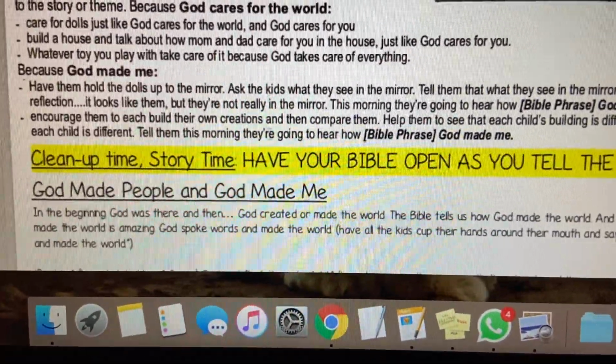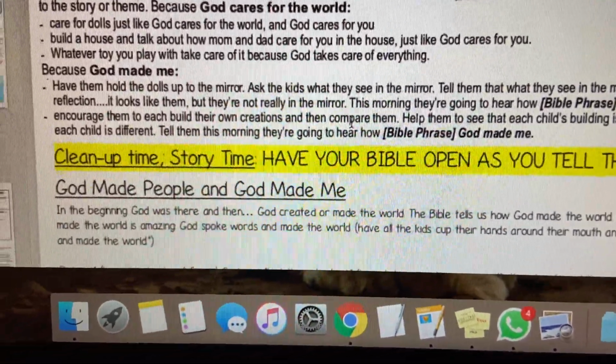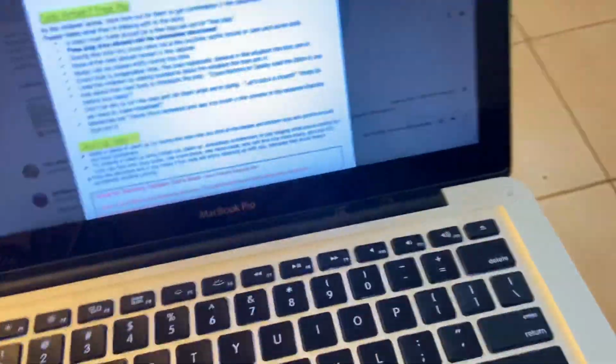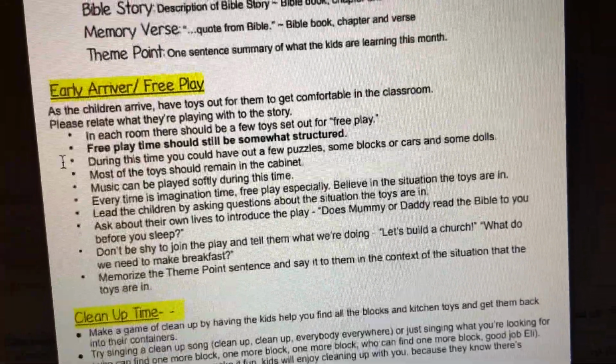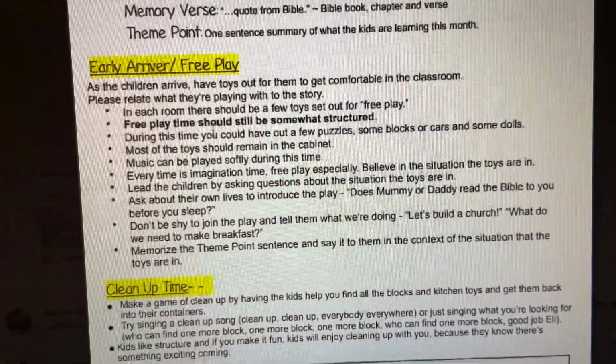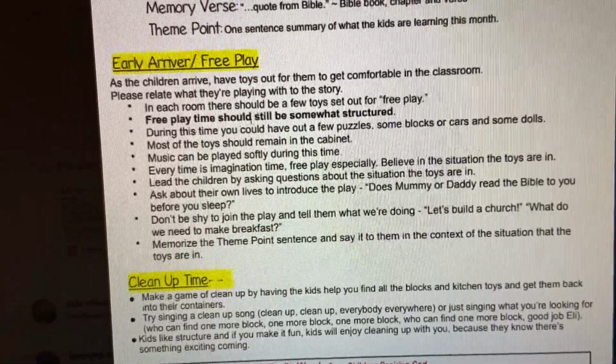Okay, so they'll just come in and we'll have blocks out and, okay, so the plan is that the kids will come into the room and we will not have all of the toys out. That's what the lesson plan guide here says. What are some other tips? In each room there should be a few toys out. Playtime should still be somewhat structured.